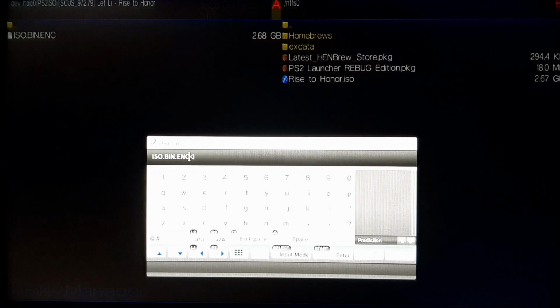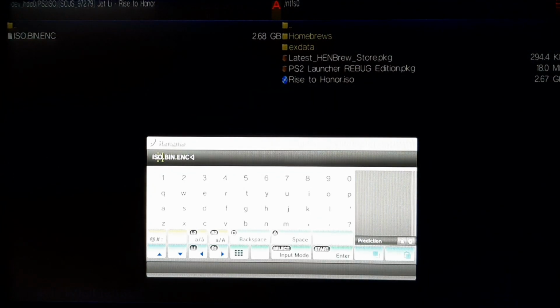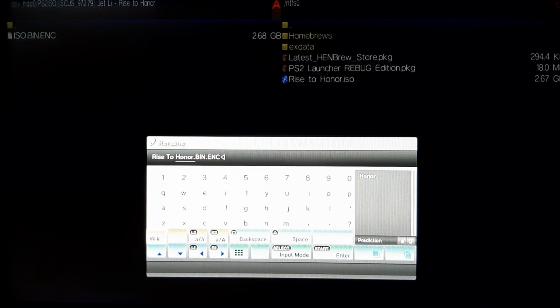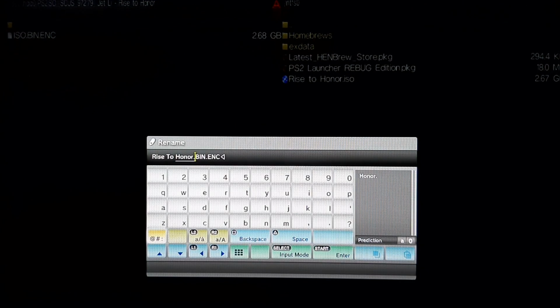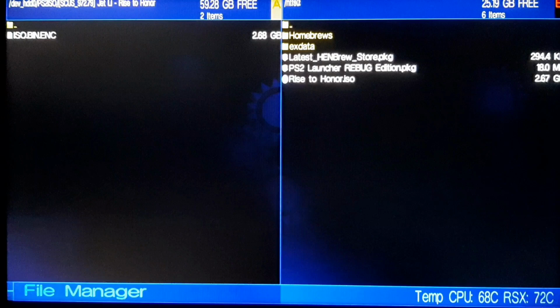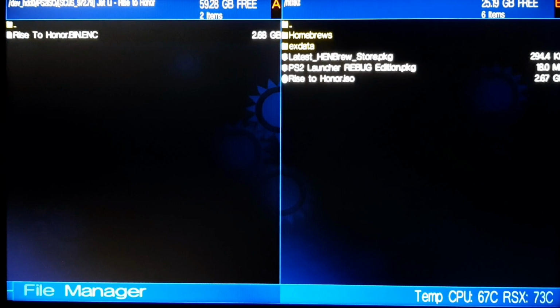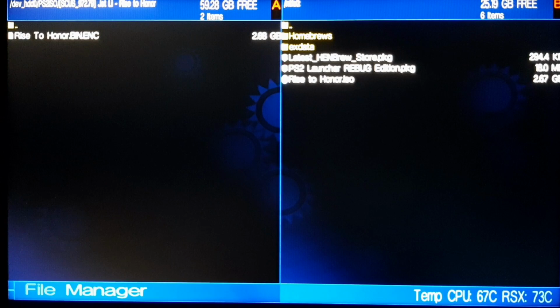Rename it and replace the ISO with your game name. Do not replace any of the things from BIN.ENC. Just replace the ISO. It should look like that, your game name .BIN.ENC. You do not have to edit BIN.ENC, just replace the ISO with your game name and you are done.